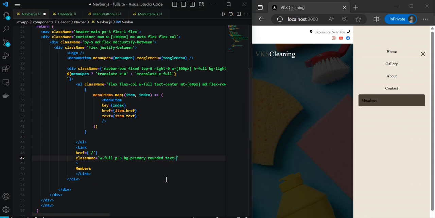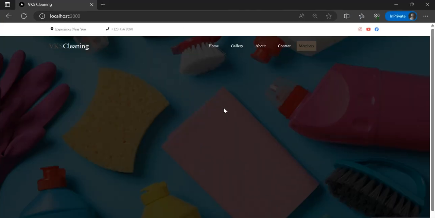Text. And let's go back to, yeah, that'll work. Okay, so I think our nav bar is good to go. Now we'll work on the hero section of the header.